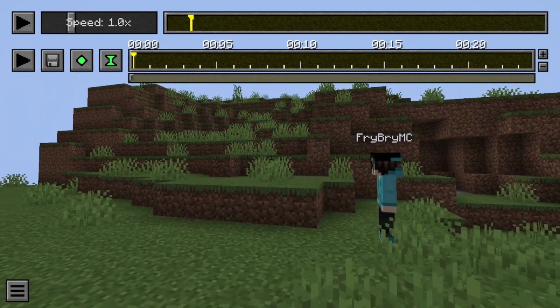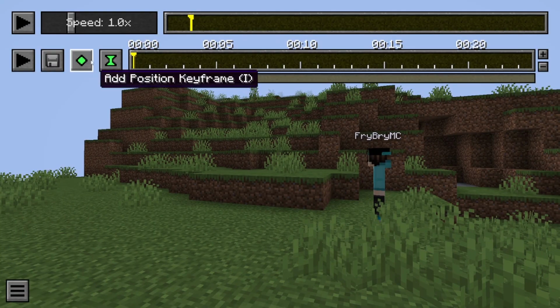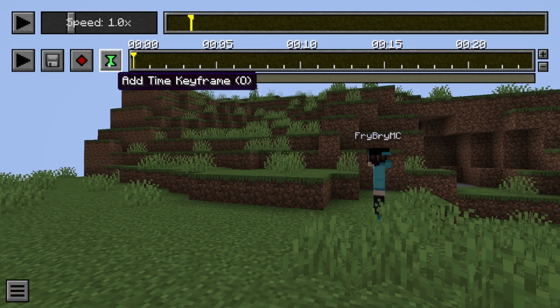That is 100% up to you, but I'm just going to keep it right over here. So I'm just going to select add position keyframe, and we also need to include add time keyframe. The time keyframe represents the time in the Minecraft clip.